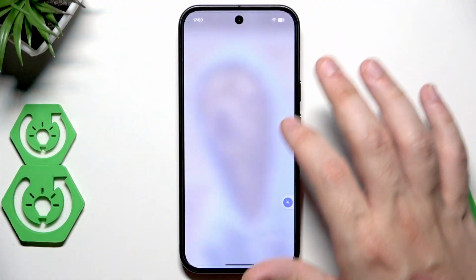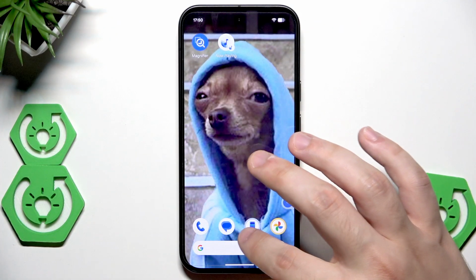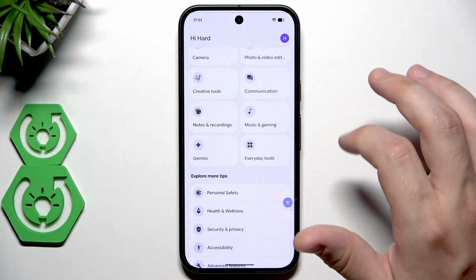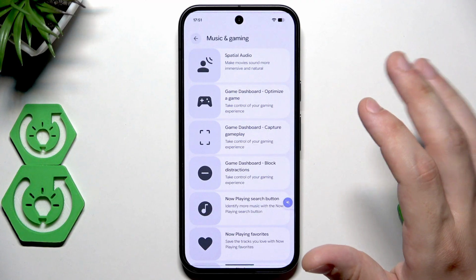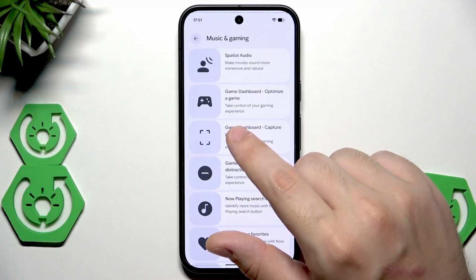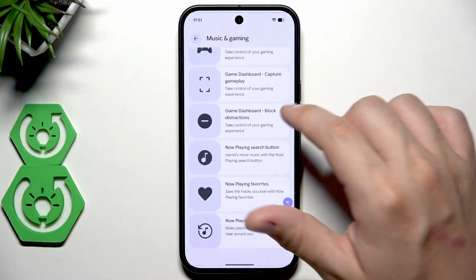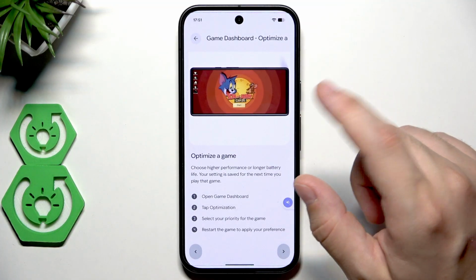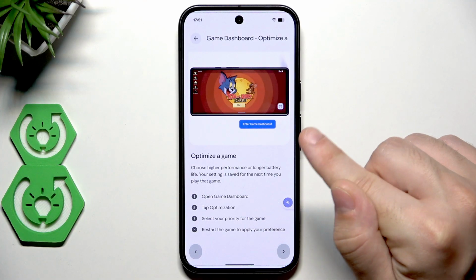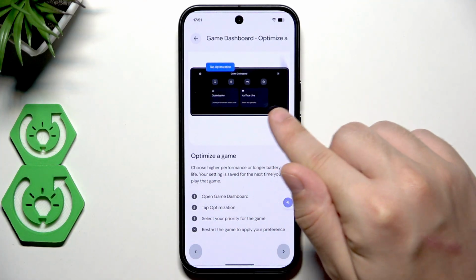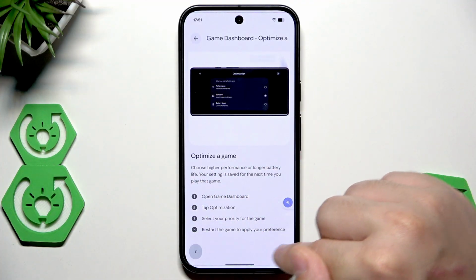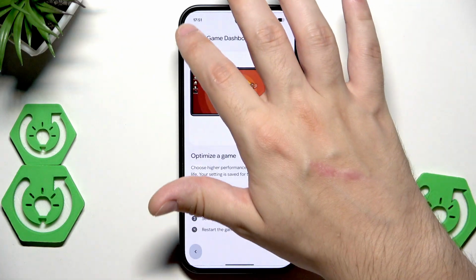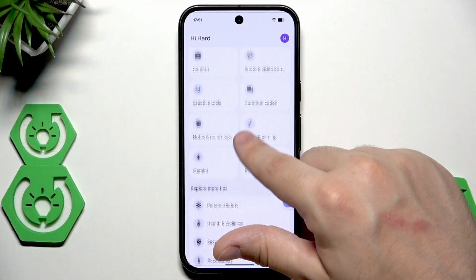Now maybe in the next thing, maybe in here I will find something cool. I have shown Gemini. Also we have the Game Dashboard, which can help to optimize our game. If you are a player, you can click on that, and to enable it, in here you have a preview of how to do it. Simply slide, and you will see a floating icon that you can select to launch the Game Dashboard.